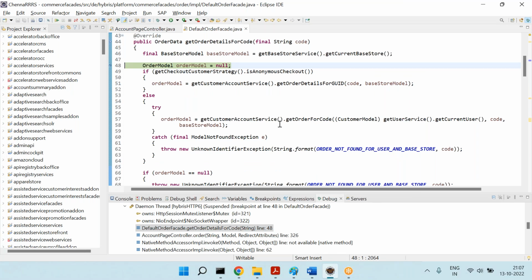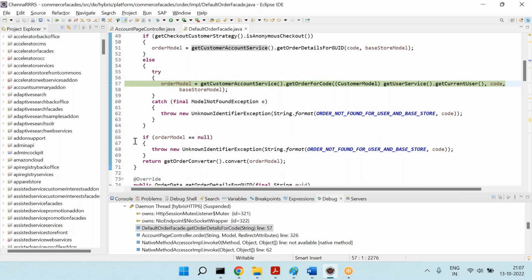Okay, service layer. Yesterday it was like an account service, right? Here today it is a customer order number, right? That's why you can see customer account service. Like that we have services. Now you can see customer account service dot get order. I'll go to the implementation of this. Before I go there, I'll just put the breakpoint here.